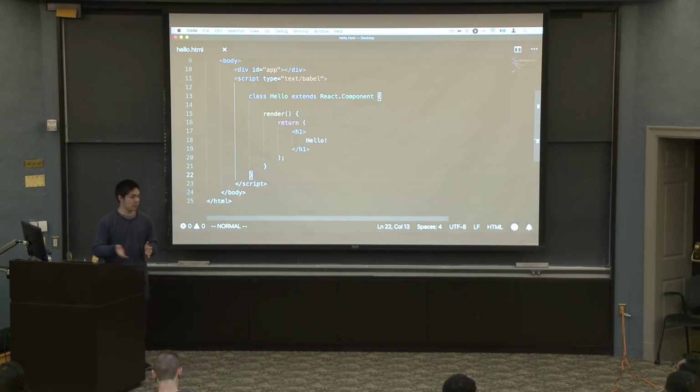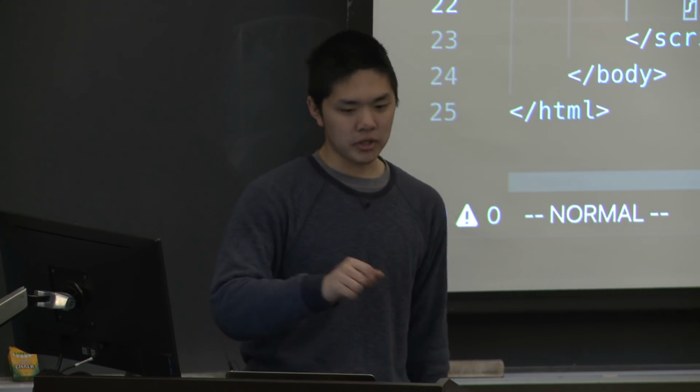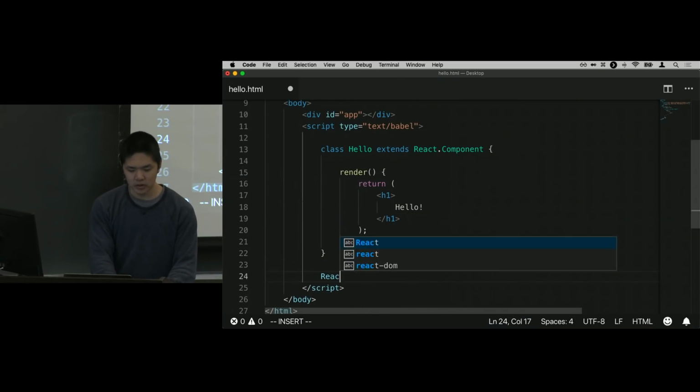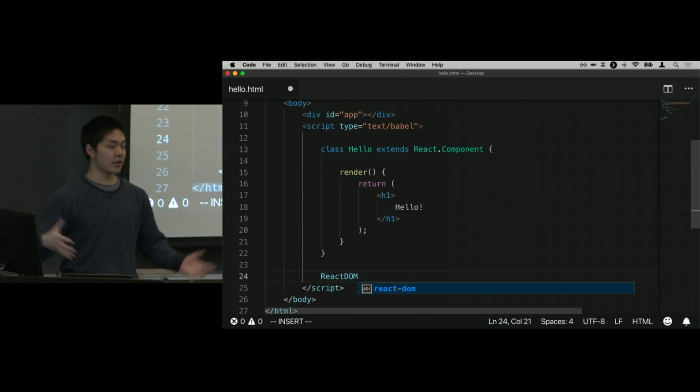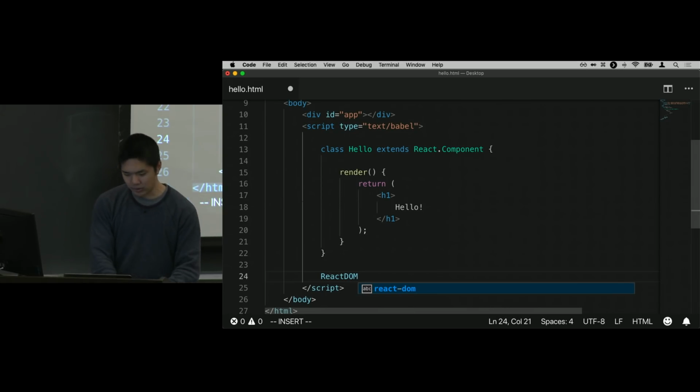All right, the next step, and really the last step of building this particular application, is just saying I actually want to render this component on the screen. And in order to do that, we're going to use React DOM, which is that library that lets us take React components and put them into the DOM, into our page. And we're going to say ReactDOM.render. And ReactDOM.render takes two arguments.